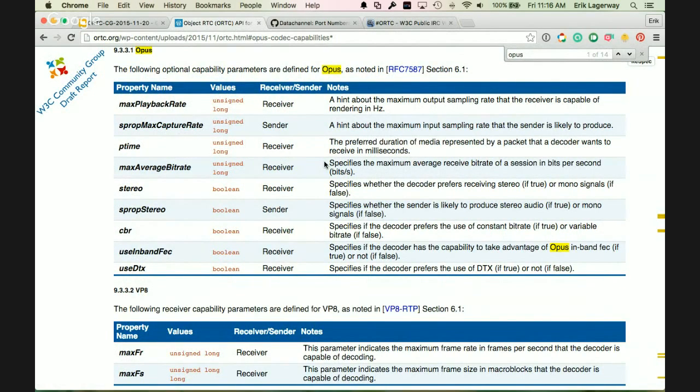Yes. The other thing I think is a little awkward is that predict and a whole bunch of these things say what it prefers. It's an application thing, right? How does a browser decide whether DTX should be used or not? Well, the receiver is saying I'm capable of doing either, but I prefer one. Like, that's not capabilities anymore. Right, exactly. That's my point.